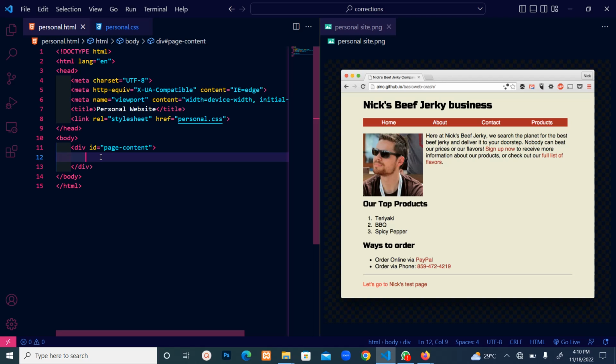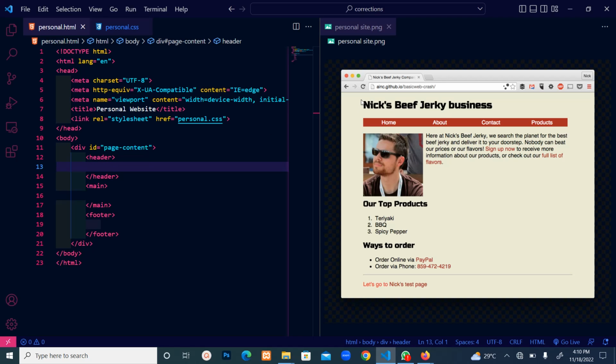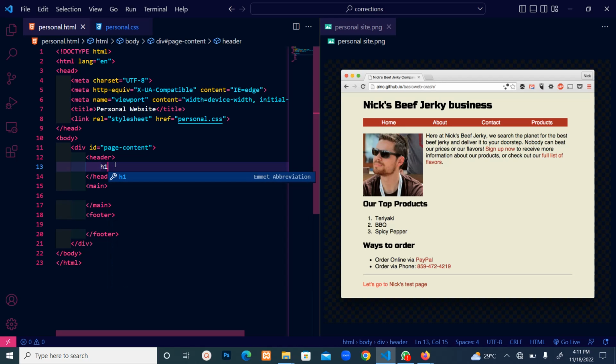So in between the div, I'm going to have the header. Then we have the main tag. Then we also have the footer. So this is what we call semantically arranging our web page. So you have the header, the main, and the footer. So in between the header, that's where you have this particular navigation and this. So I'm going to create h1.